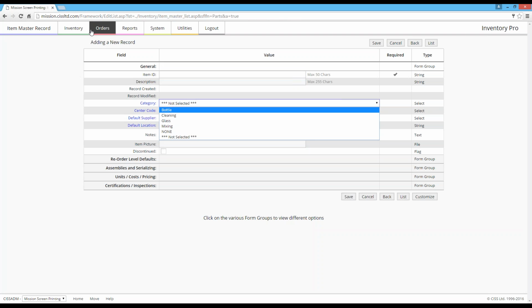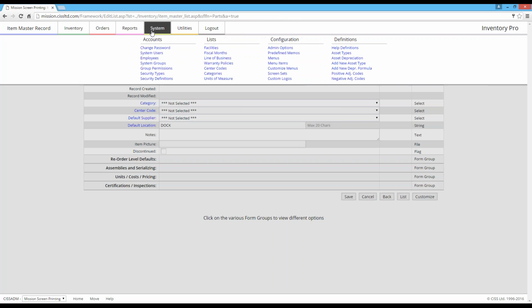What else do I have? Employees. I need to add employees and control their start times. Where do I do that? If you click on System at the top of the screen, and then on the Accounts column, the third one down is Employees. System, Accounts, Employees. Okay, hold on.